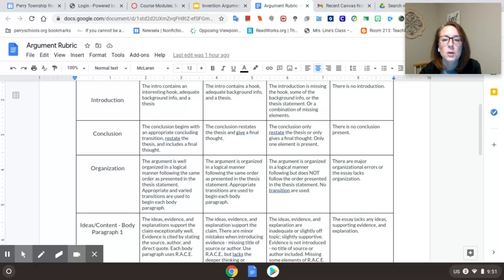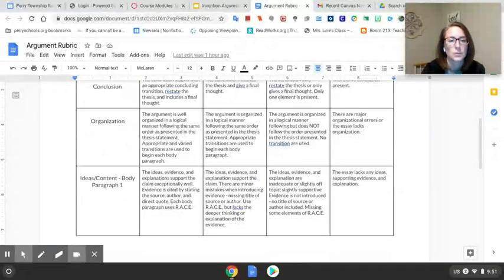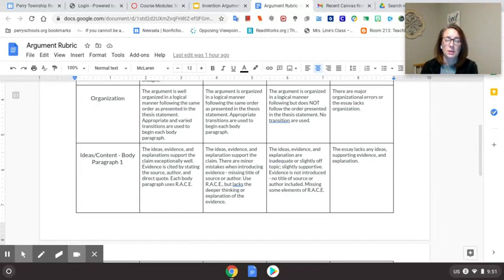Okay. 4 or 6 points, the conclusion only restates the thesis or only gives that final thought. You're only presenting one element. And then 4 is there's no conclusion at all. Okay. Organization. Now remember, this is how your body paragraphs are organized. So the argument is well organized in a logical manner, following the same order presented in your thesis statement.